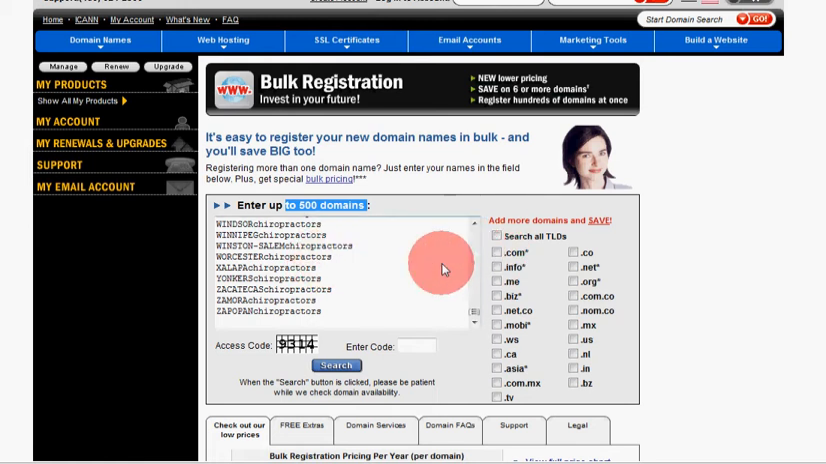I'm going to just search for the .coms available. I'm going to enter in the keyword code here, and what it's going to do is search for the availability of all these names. It's going to remove the ones that are already registered, and it'll let me know which ones I can currently go ahead and register. So I'm going to click search.